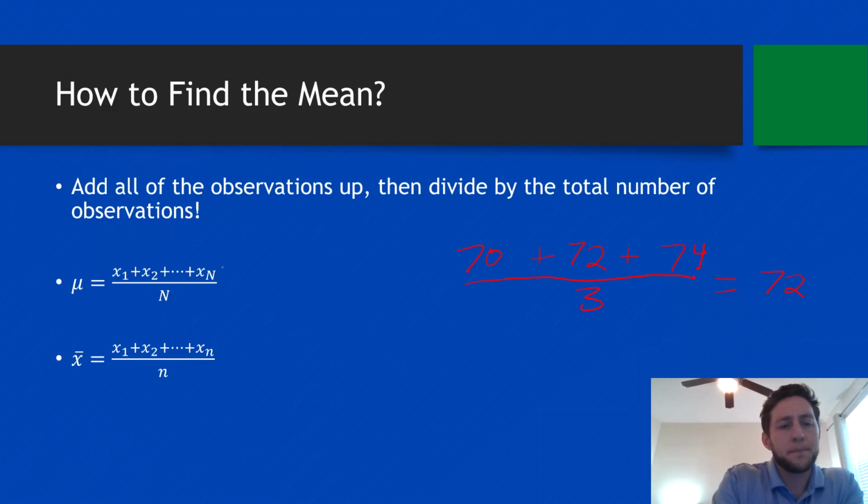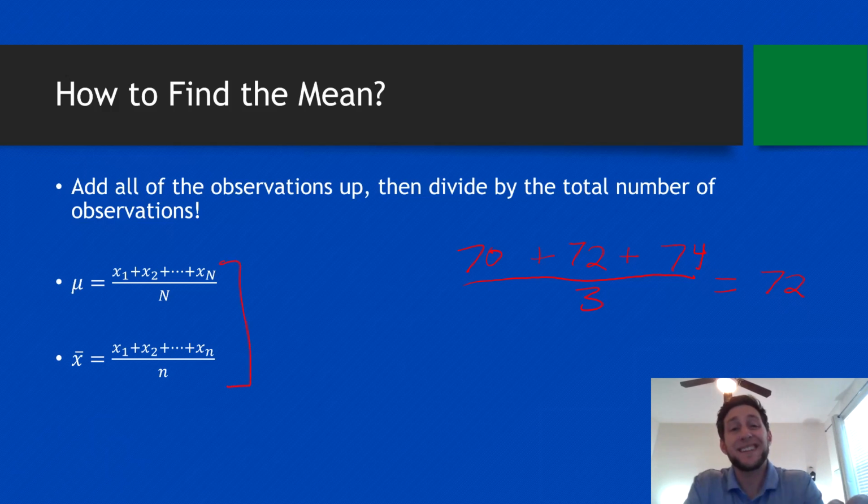Now, one thing I want to point out: notice that these formulas are actually exactly the same. The only difference is that with the population mean, we're going to be using capital N, and with the sample mean, we'll be using lowercase n. This is because we denote the overall population size by capital N, and we denote the overall sample size by lowercase n. In both cases, you're going to add up all possible observations and then divide by the total number of observations. So, great. You're doing the thing you're used to.